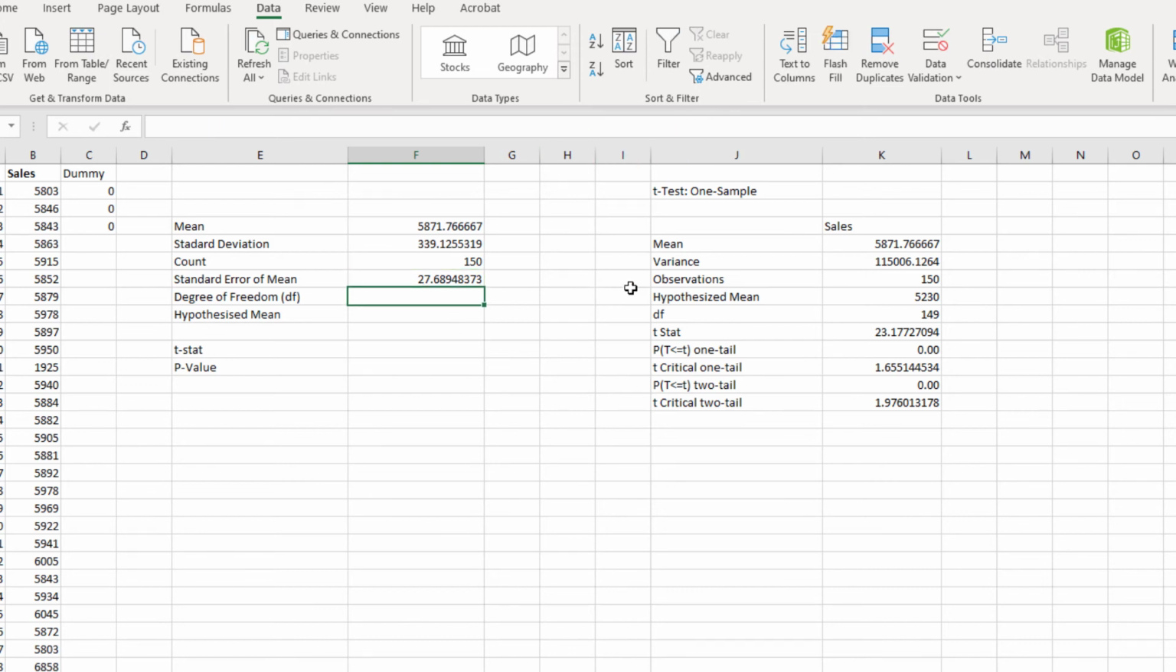Now we are going to calculate the degree of freedom. Normally you know the degree of freedom is the number of observations minus 1, because we are applying one sample. So equal to 150 minus 1, that is 149. Here also we can see 149. Now the hypothesized mean is equal to 5230. We can type 5230. Okay.